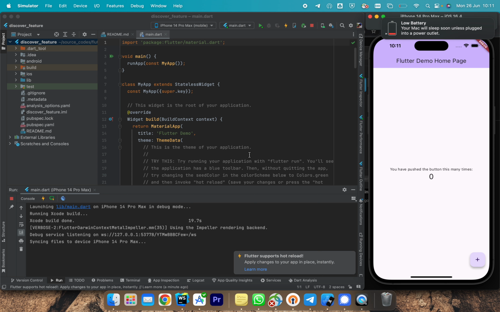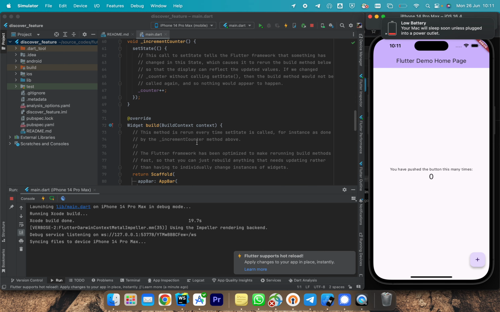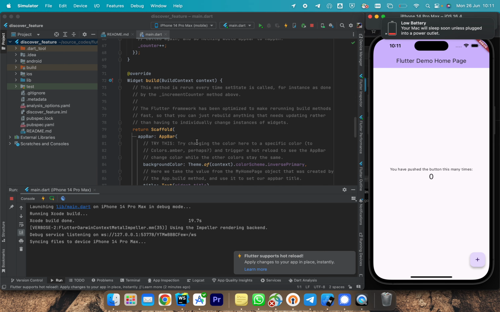So to start, we have created the project, and we have opened the iOS simulator. This is the demo code that is available. You have already created the project.